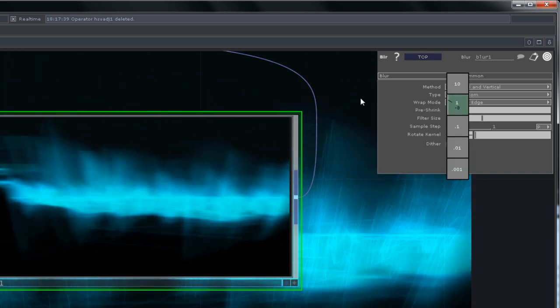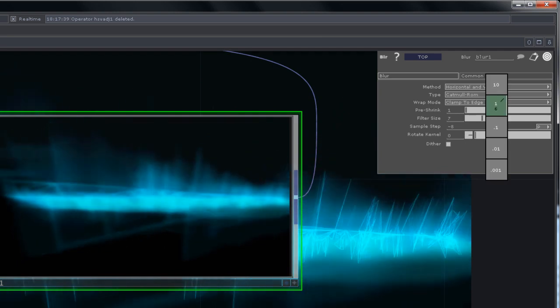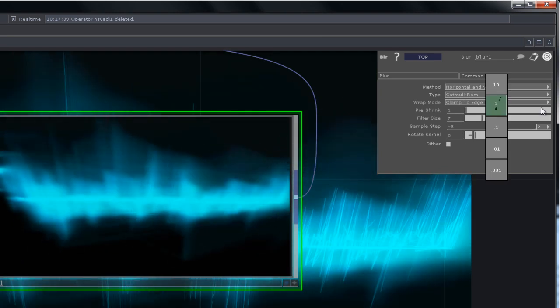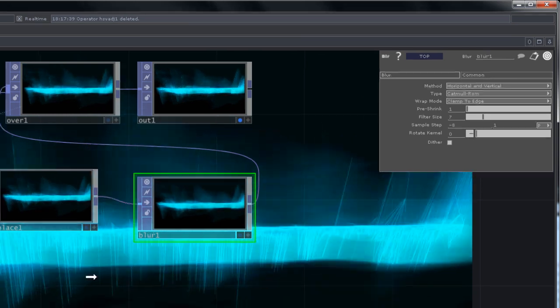Not a big effect here, but you should throw a displace in there too. Displace it with noise, animated noise.